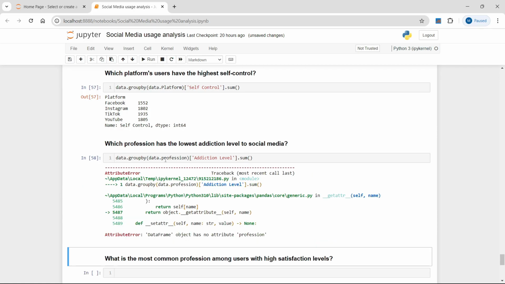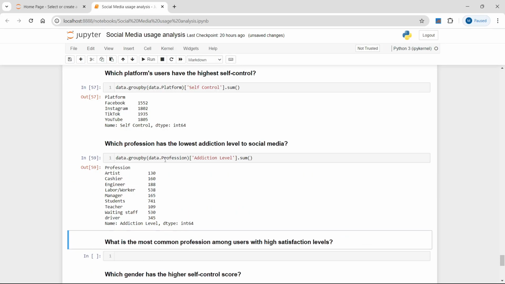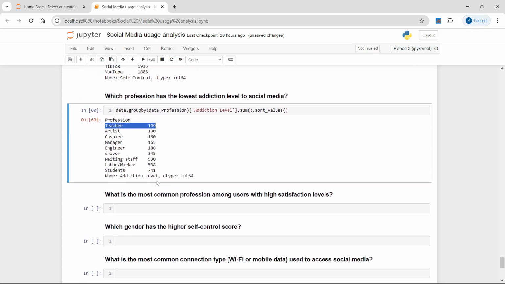There is an error. It's profession with a capital P. And now it is the lowest addiction rate. Now you need to take the lowest value. Let's sort our values, and you can see the lowest is 109, which is teachers. Teacher has the lowest addiction levels to social media.